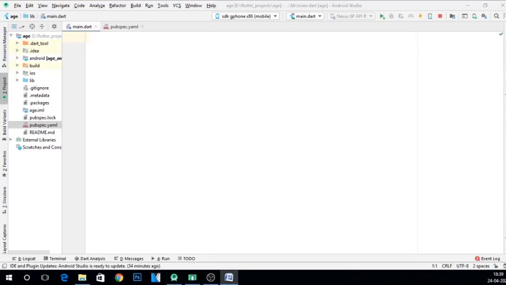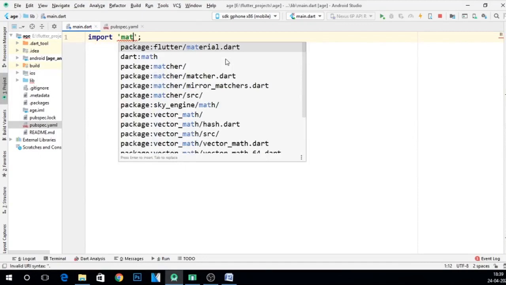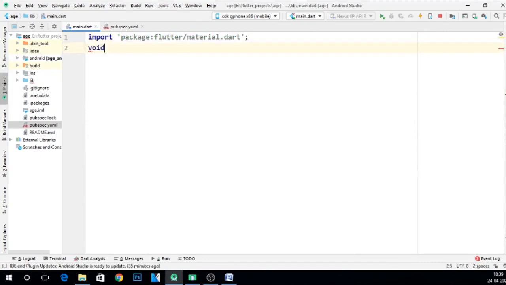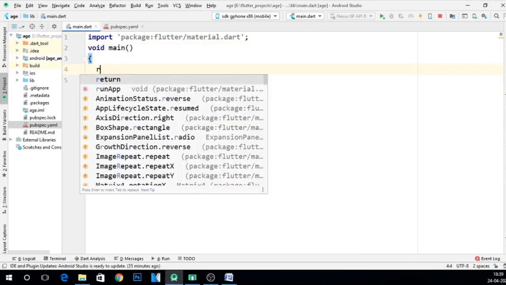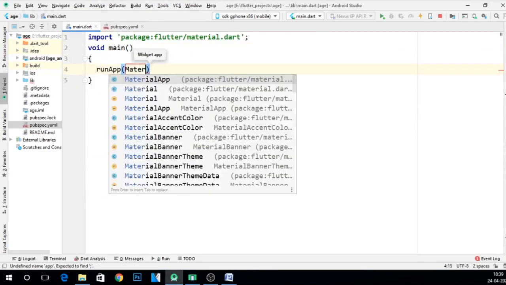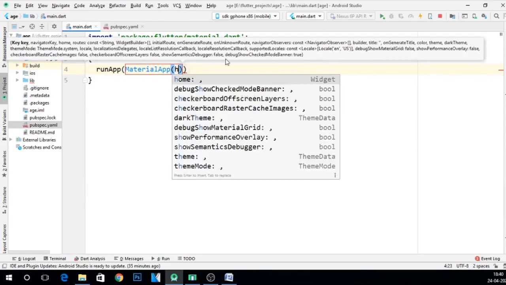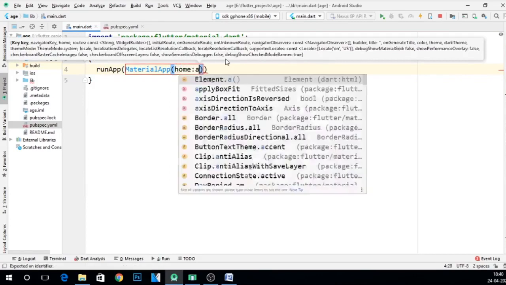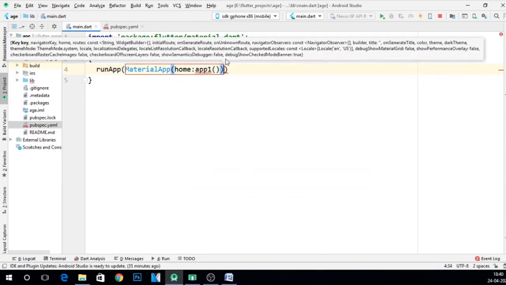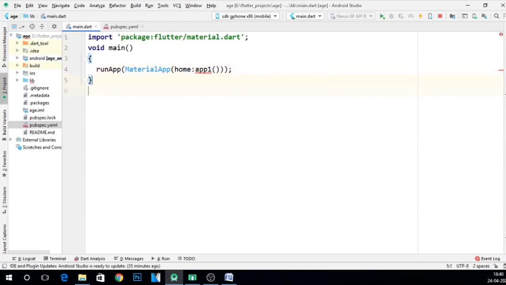Today we'll talk about age calculator in Flutter. So let us start. Import material.dart package. Start main function. Call runApp method. Say MaterialApp. Say home app 1. Put a semicolon here.